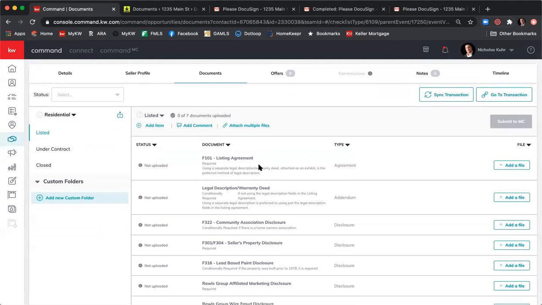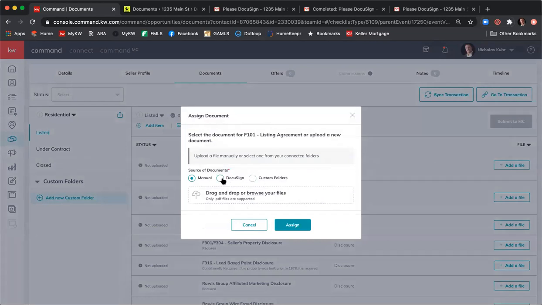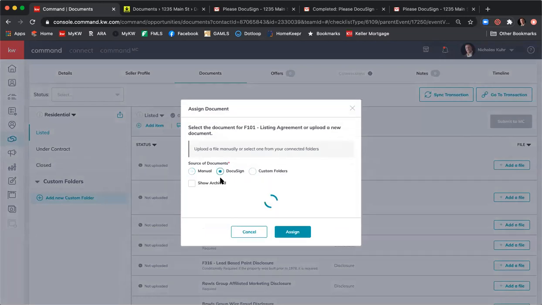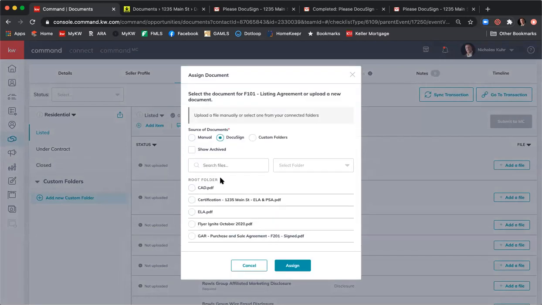So I can come here to the listing agreement and click Add a File. Then I'll select DocuSign as the source of my files. And I've created a folder here for my listing agreement. So I can click Select Folder, Listing Agreement.